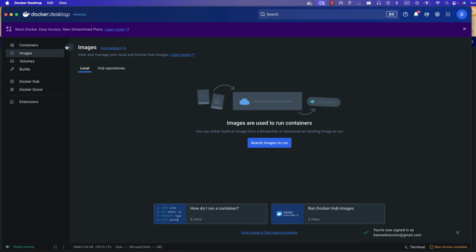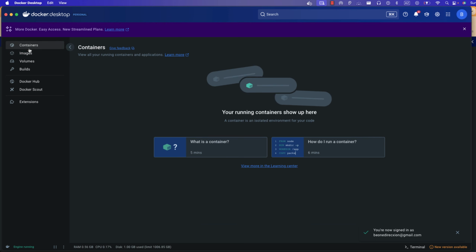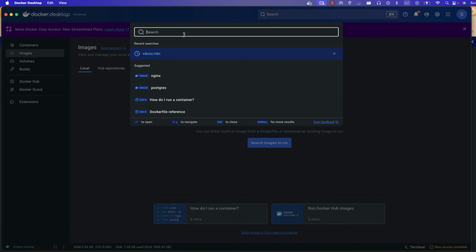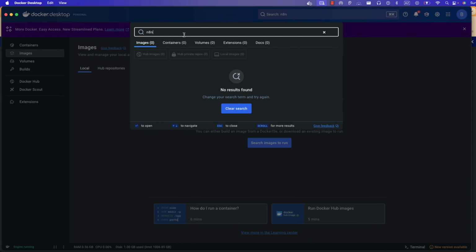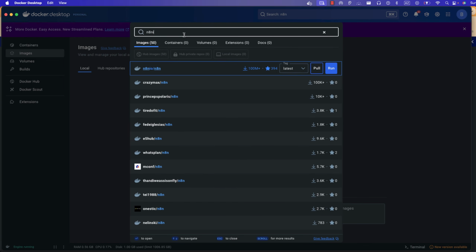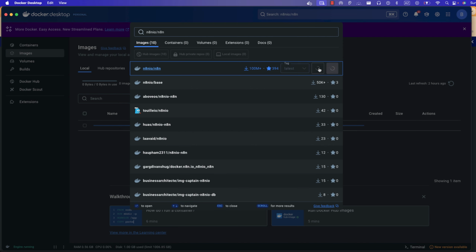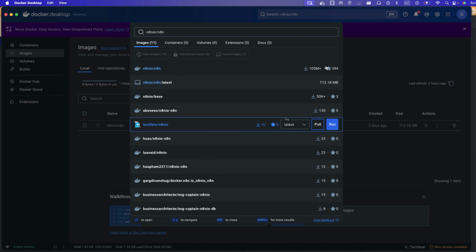Here you have Containers and Images. In Images, you must look for N8N. You write here n8nio/n8n, and you get this. You have many downloads here with many tags. You can pull it into your Docker. It will take some time to finish.